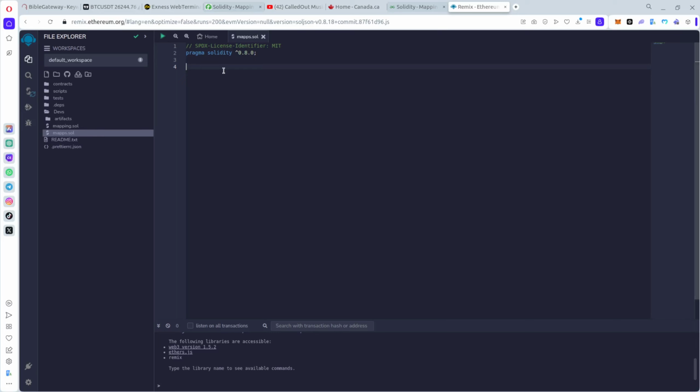So let's say we have a contract. Let's start by writing a contract, and let's just name it MyContract. Within this contract, what's a map, literally? A map has to do with a key-value pair. It works similarly to an array, but it works strictly with the key and the value.